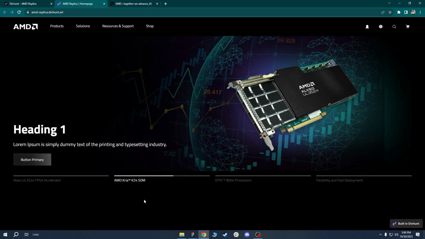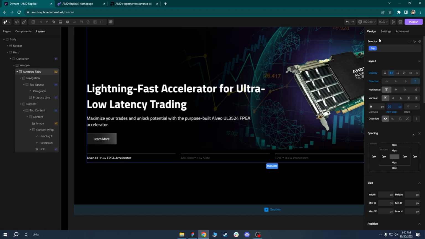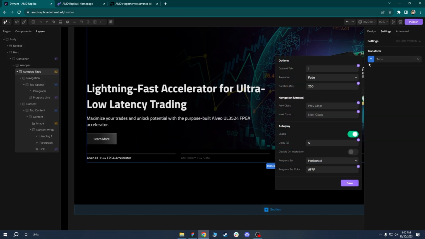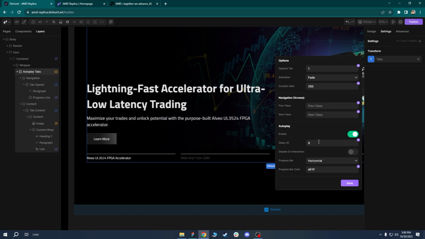Now let's do some final touch about these tabs. Let's change the speed, I don't like it, and let's add one more feature here. Let's again select autoplay tabs, go to the settings and the options. Now let's go and set the delay. Let's increase it, let's say 8 seconds. That is the delay between switching of my tabs, so I'll go with 8 seconds.